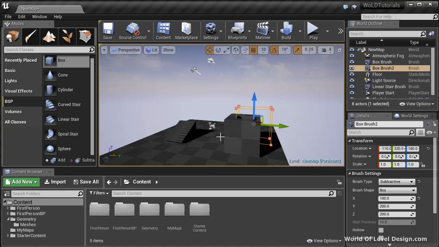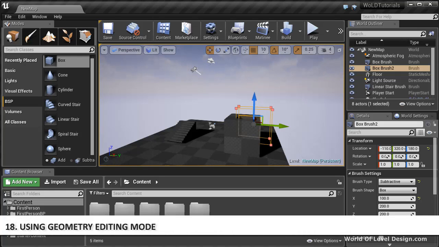But these would be your first go-to when you have an idea for a level and you open up the editor. You'll be using BSP brushes to get the overall layout and how the level will look and play before you insert any static meshes or focus on any lighting. Now, to change the shape of a BSP brush, the fastest way is to use geometry editing mode.